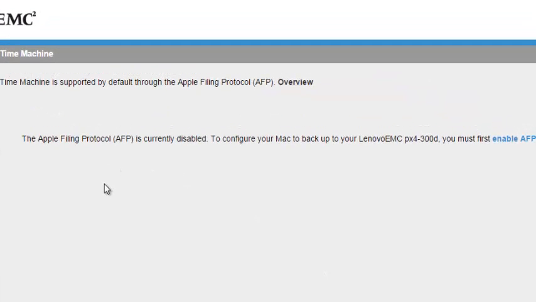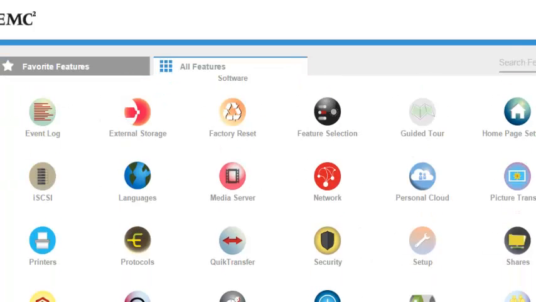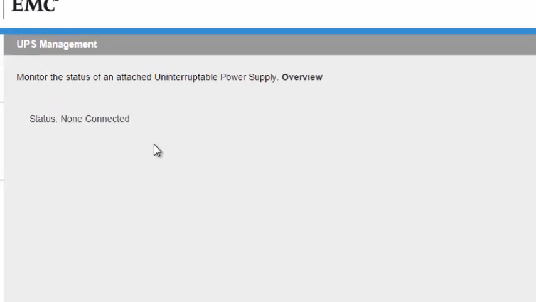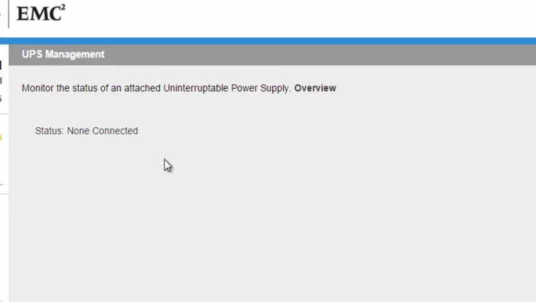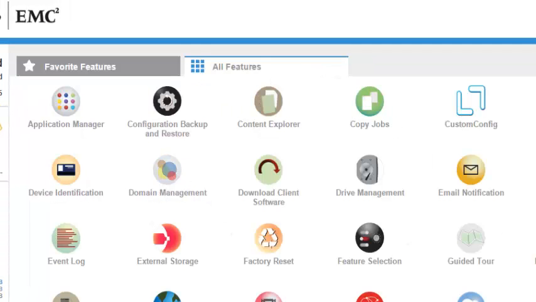Then the next option is time machine. For this you need to enable the Apple file protocol under the protocols icon. Time machine is useful to back up the data between Macintosh and NAS. Alright, then the next option is UPS management. If you have a UPS connected to the NAS device, then when you click on it, you will find the battery or the power supply and the status of your UPS.